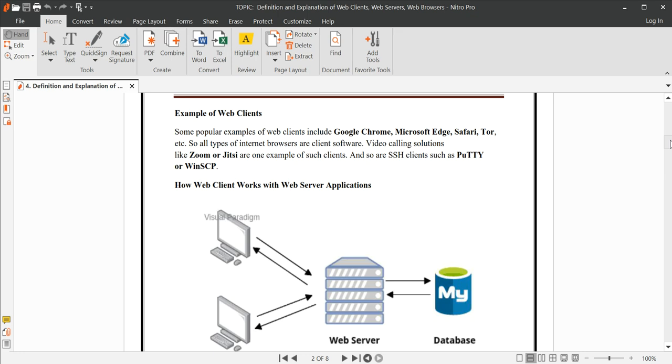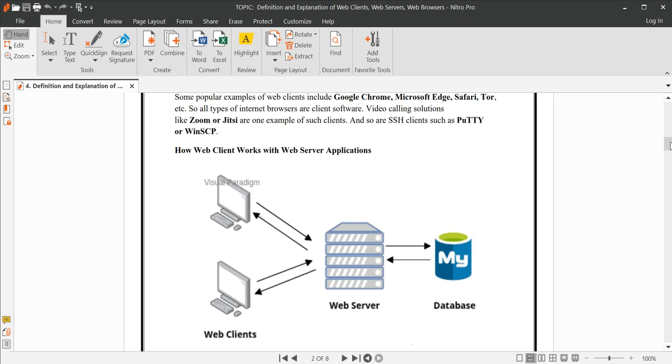So how does a web client work with a web application? This is a live example where web clients interact with the server and then the server integrates with the database.